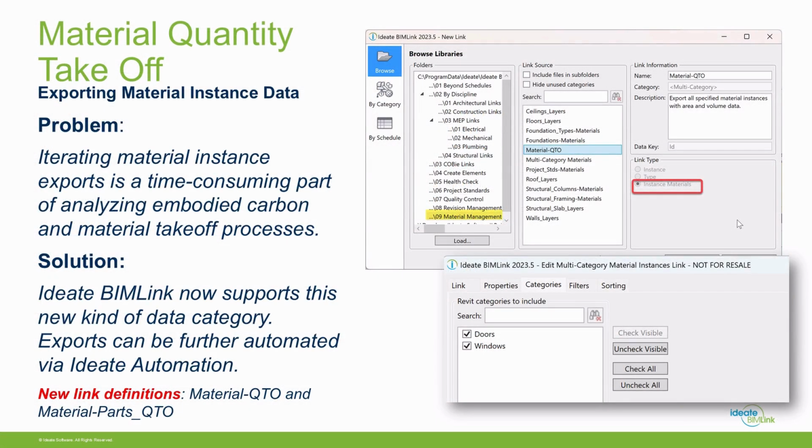Up next, let's talk about material quantity takeoff, a highly requested enhancement that is now available with Ideate BIMlink. Whether you're tracking embodied carbon, producing estimates, or sharing data with colleagues who don't work in Revit, this functionality helps streamline collaboration and reduce reliance on manually opening large models, and just have a report ready for you to review.